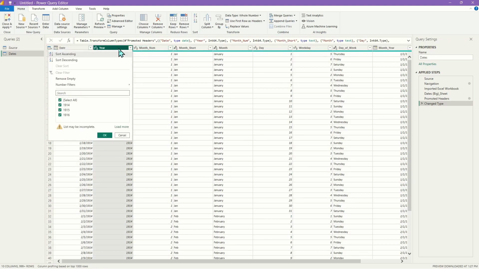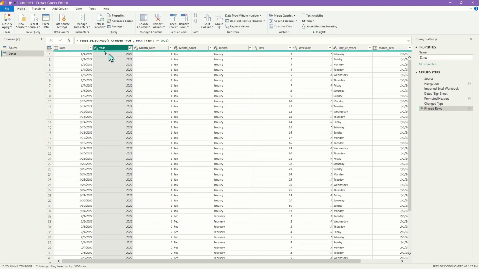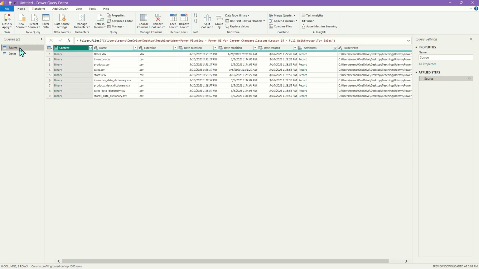And if you'll recall, the sales data set only goes from 2022 through 2023. So I am going to add a number filter to my years here that restricts this date table to just those years. I'm going to say that I want years that are greater than or equal to 2022. That should give me a date table that's a little bit more appropriate for this data than going all the way back to 1914.